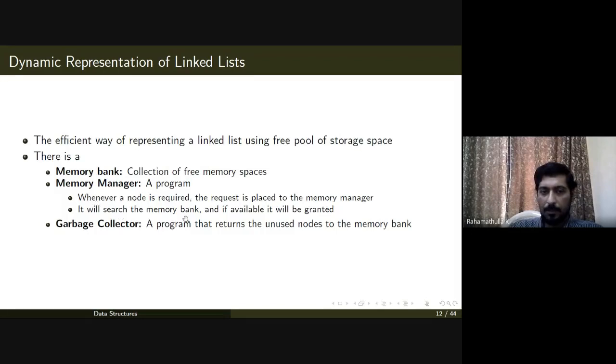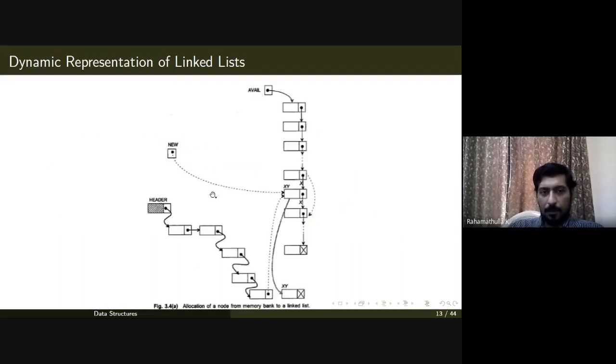Then it will search in the memory bank for the corresponding location. For example, if you're working with an integer linked list, then we need to store an integer value plus a pointer value. Let's say an integer is going to take 4 bytes of memory, and my pointer is also going to take 4 bytes of memory. Then 8 bytes of memory, that location will be identified by the memory manager, and the address of the first byte of those 8 bytes will be given back to the system. So this is how the dynamic representation works.